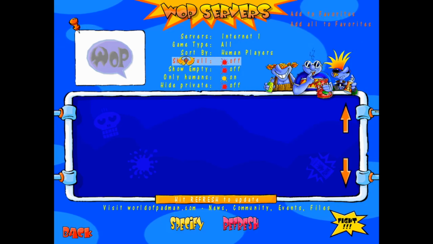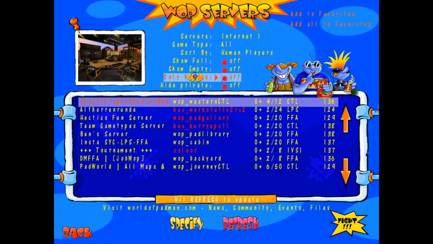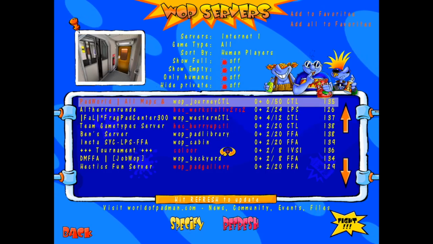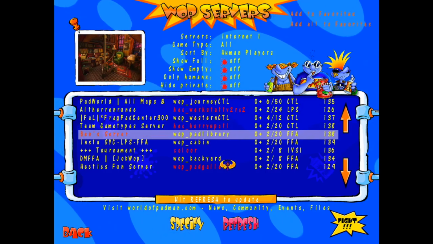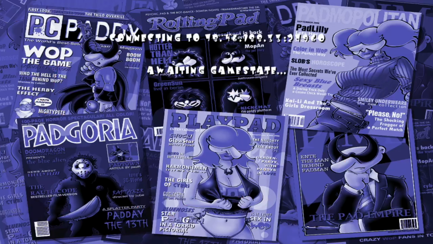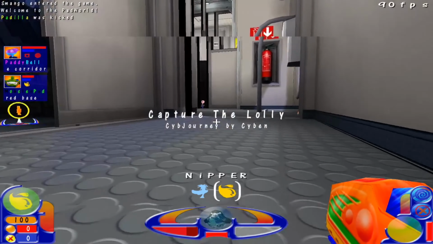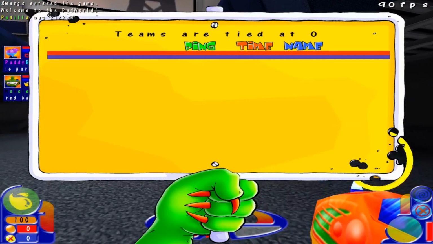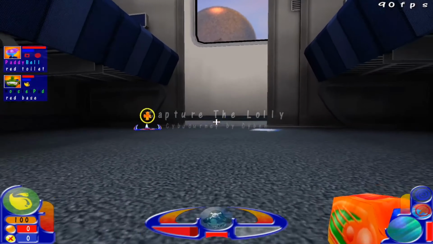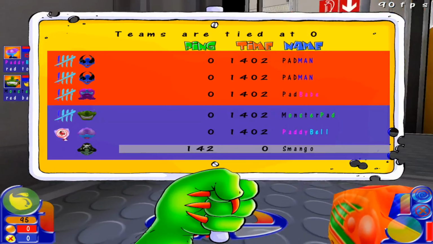Then I decided to see if I could find an online match, but unfortunately I wasn't able to find one. I joined a bot match that was supposed to be Capture the Flag, or Capture the Lollipop. If you can't tell, this game's very zany and goofy and cartoony. I love all the comic books in this, by the way, like all the cool change and loading screens. It shows little comic books here and there. Capture the Flag on here is called Capture the Lily.